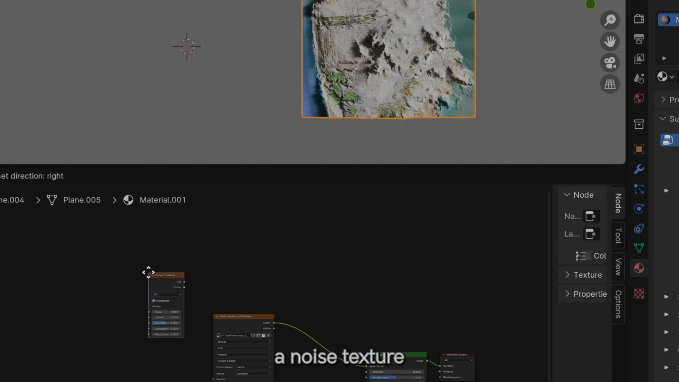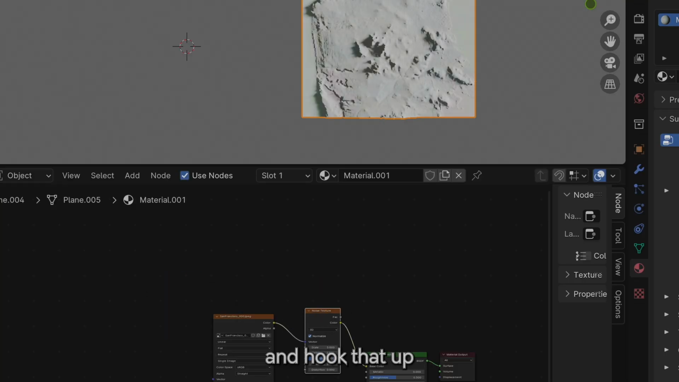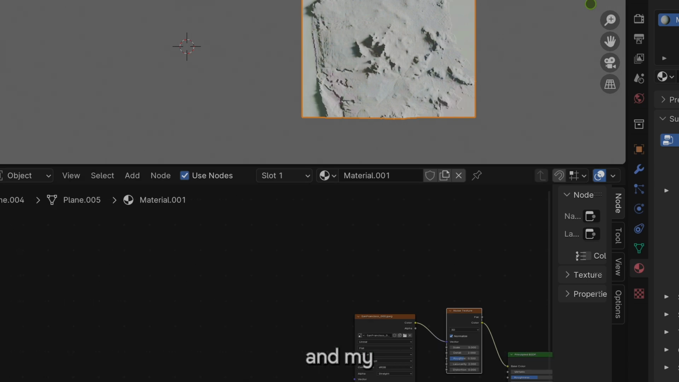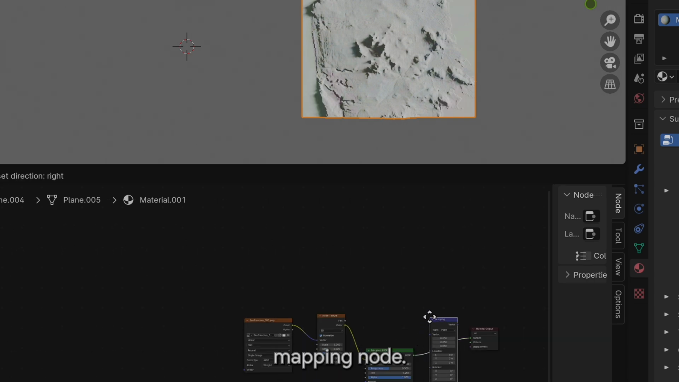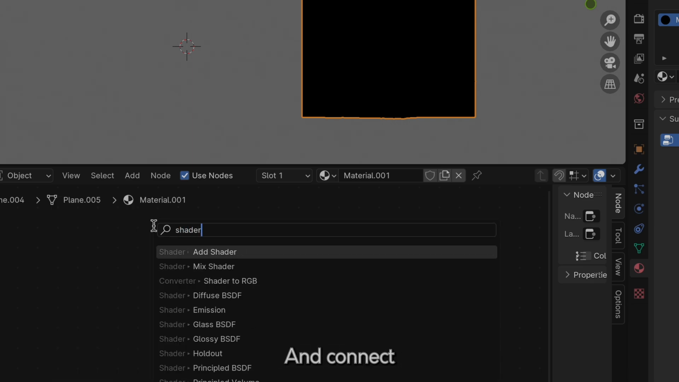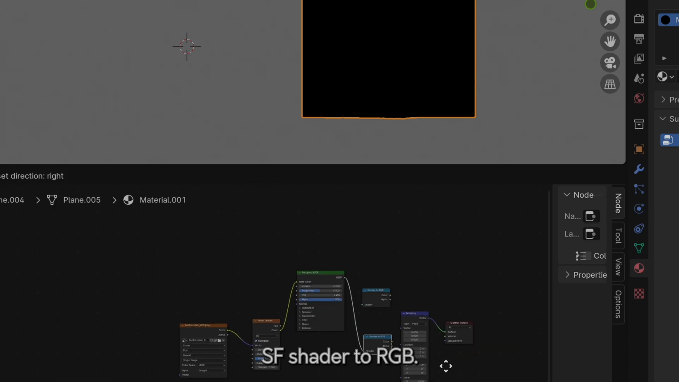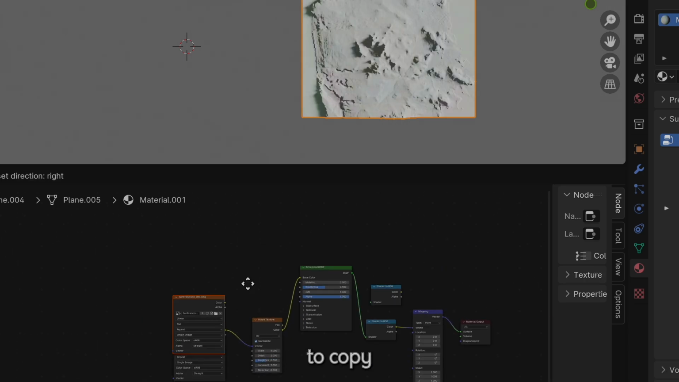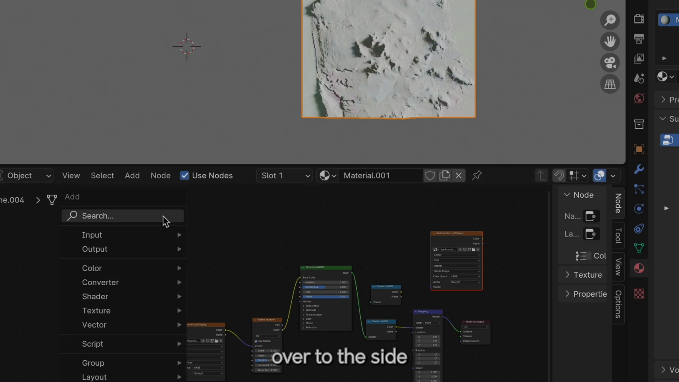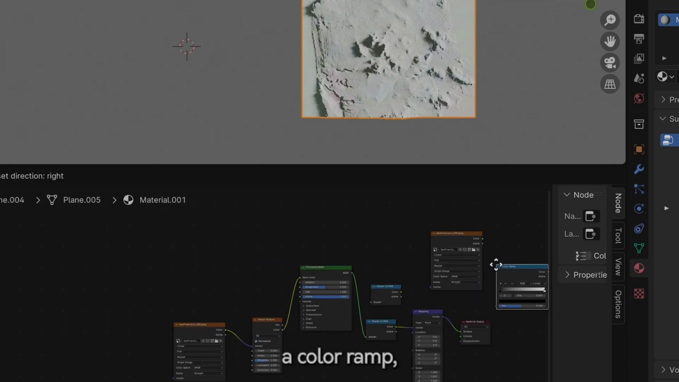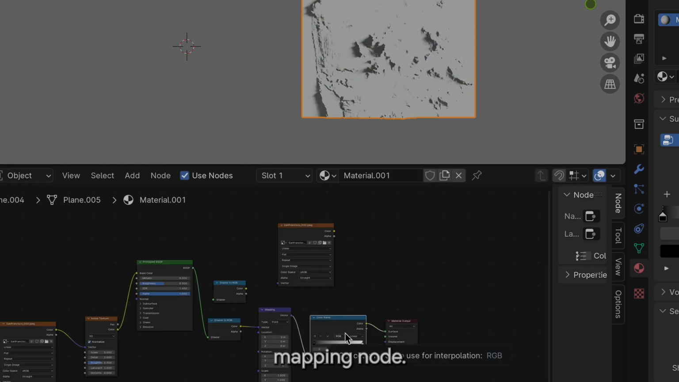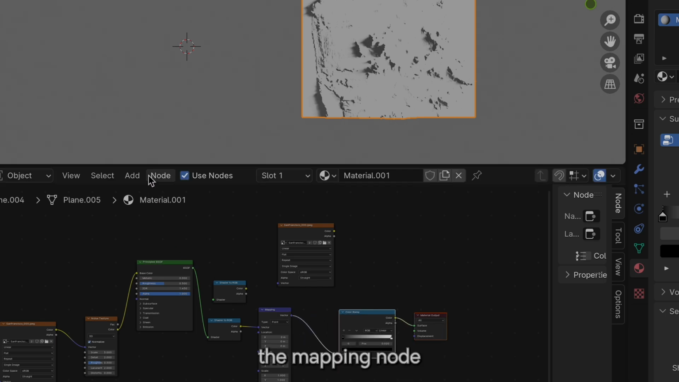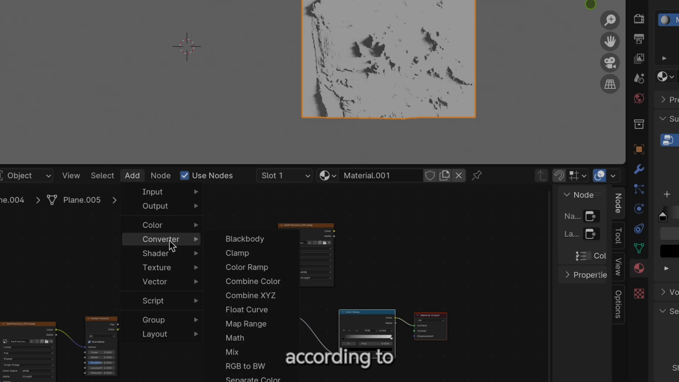I'm going to add a noise texture and hook that up in between my BSDF and my image texture. We're going to add a mapping node and then shader to RGB and connect our Principled BSDF to shader to RGB, and connect the color to our mapping node. Now we're going to copy and paste our image texture and put it over to the side while we get a color ramp. And we're going to connect the color ramp to our mapping node. And then it's going to be very slight, the difference that you're going to see, but the mapping node is now shading this according to the color ramp.